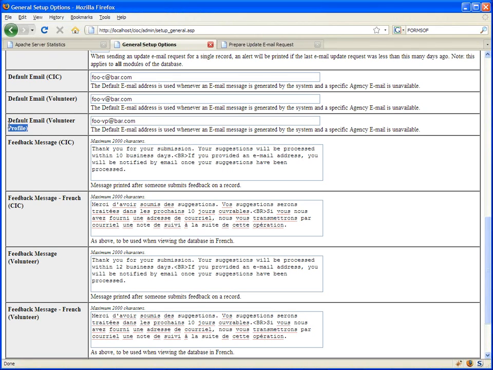The third type of email applies specifically to the volunteer database, and specifically to volunteer databases that are using the new volunteer profiles area of the database. This email will be used as the to address for any correspondence sent out from the system to someone who has a profile in their database concerning their profile.